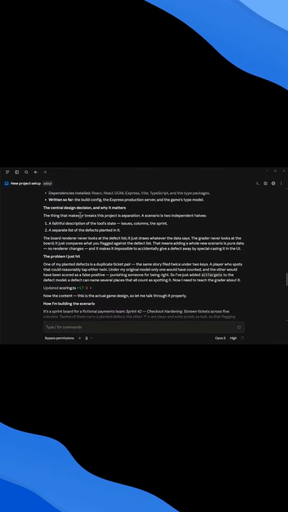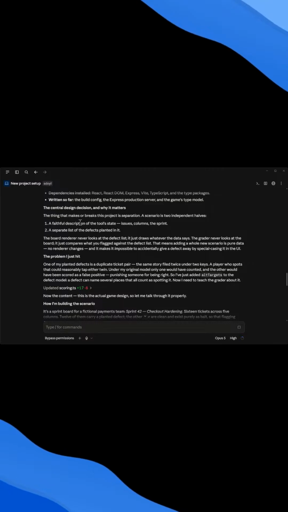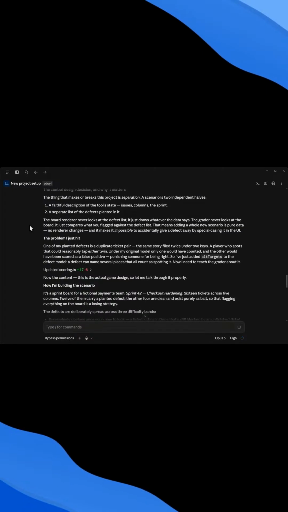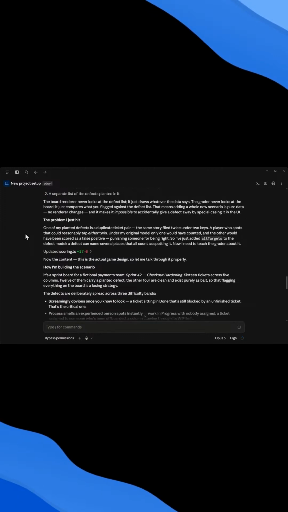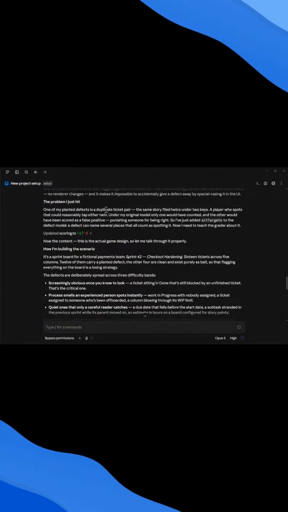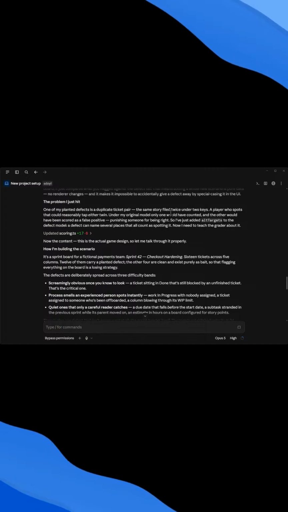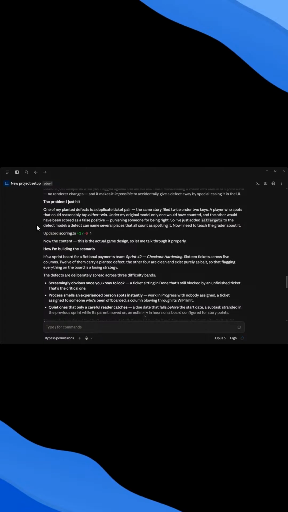The thing that makes or breaks the project is a separation. A scenario is two independent halves: a faithful description of the tool state, and a separate list of the defects planted in it. The board renderer never looks at the defect list. It just draws whatever the data says. Okay, and then it hit a problem. One of my planned defects is a duplicated ticket pair, the same story filed twice. Oh, so it's already jumped ahead and tried to come up with all the possible errors on the board.